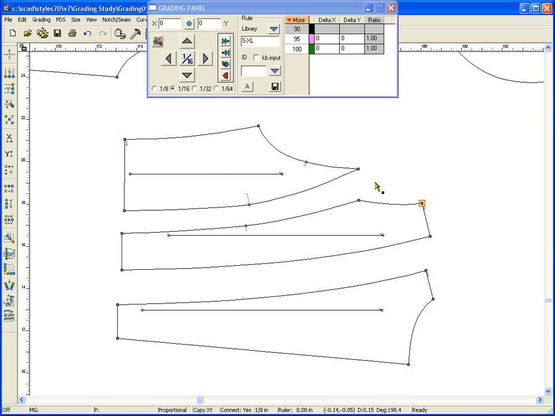We have an exceptional tool for grading this type of garment, called intermediate grading. This tool calculates, distributes the grade, and blends. No need to do the math or create grade rules.